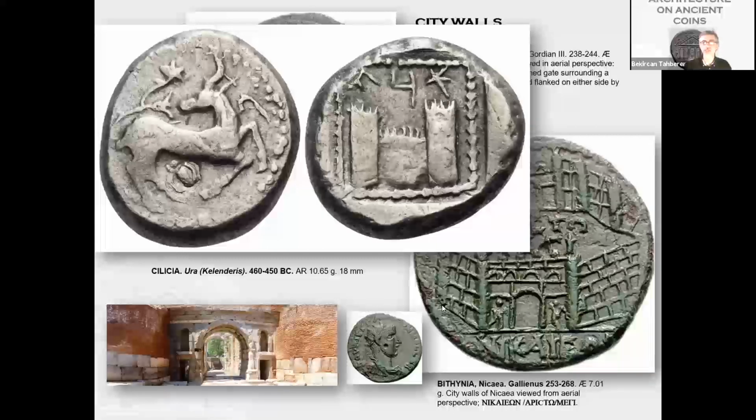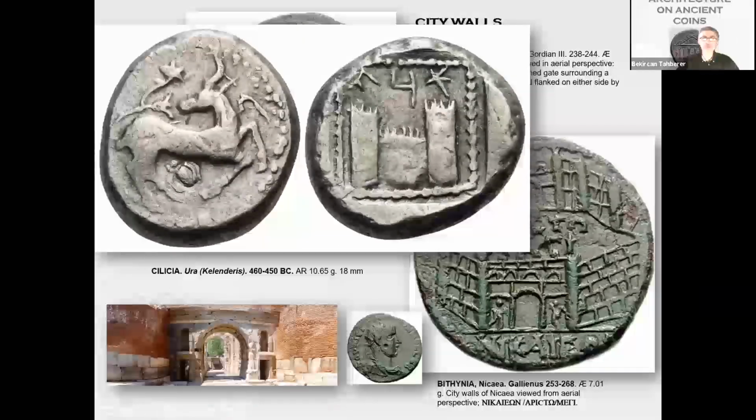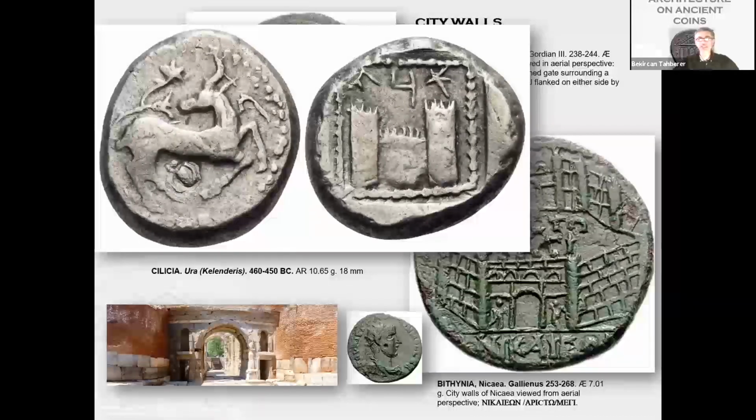Yes, I chose to show you the most elaborate ones, but here is one from Ura, Calendres in central South Anatolia. You can see the city walls and towers represented on this very early coin.